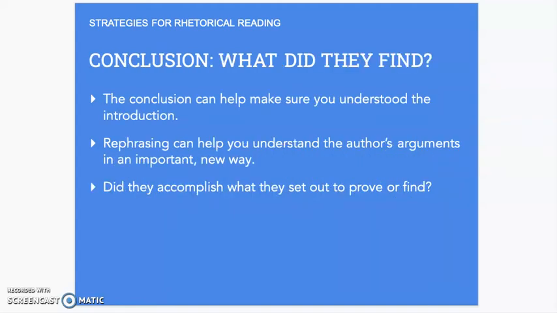Last thing that you should look at when you're deciding whether or not it's going to be helpful to you is the conclusion. So what exactly did they find? The conclusion can not only tell you did they accomplish whatever they were trying to prove or find, but it also can help make sure that you understood the introduction because they'll rephrase what they said in the introduction and their main arguments in a different way, and that can often lead to you having a better understanding of what they're trying to prove, what their argument is, what they actually found by doing this research.